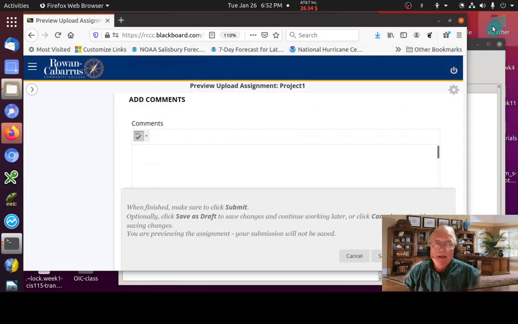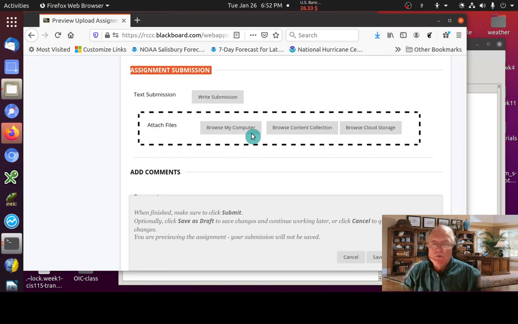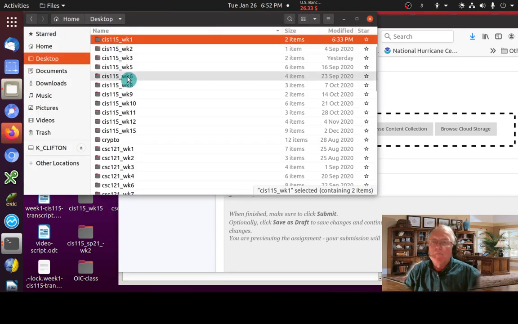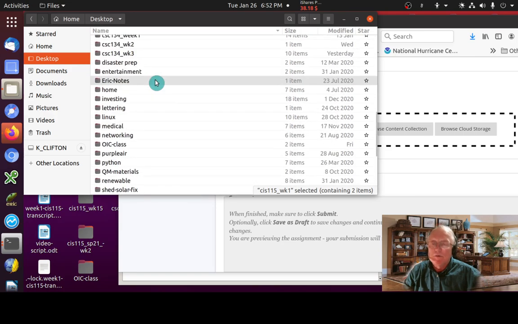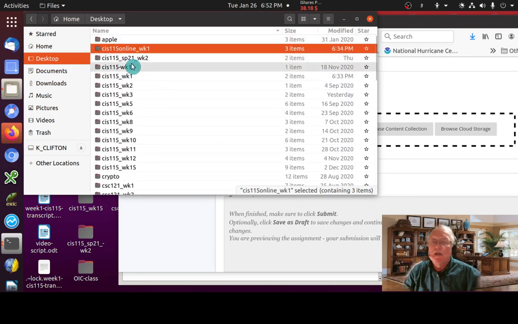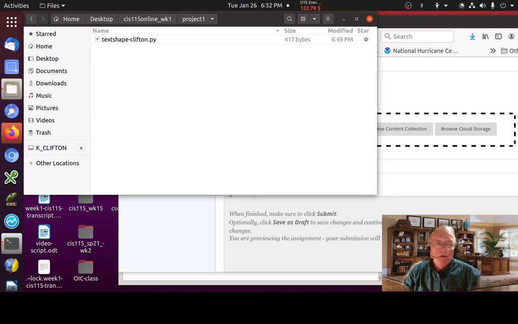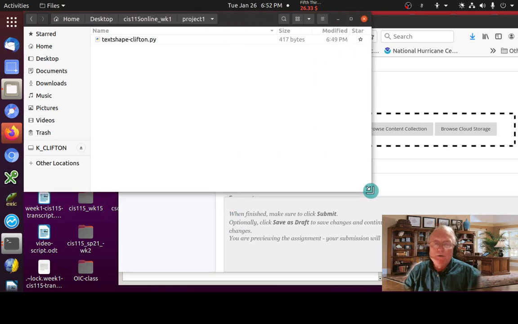I'm going to go ahead and just do the drag and drop. So right here, I'm going to click on my desktop. I'm going to find my folder for this class. Let's see if I can find it here. CIS-115 online. There's my Project 1 folder that we created following the instructions for the project. When I click inside that, you can see here that I have my Python program that I just wrote. It's got the time and everything on it.